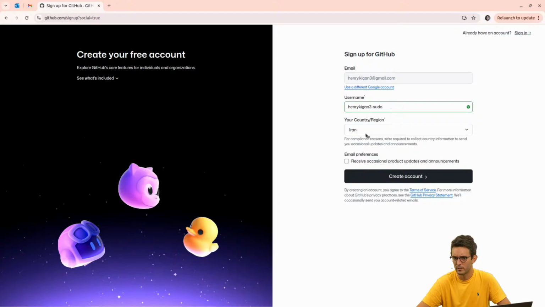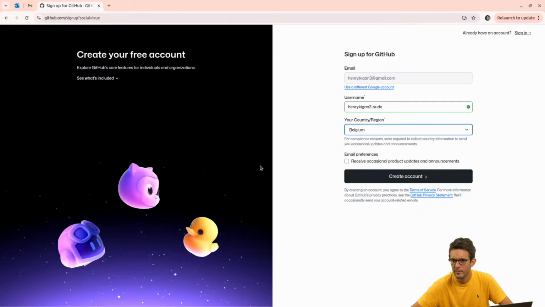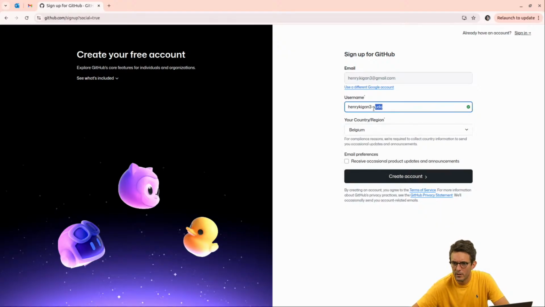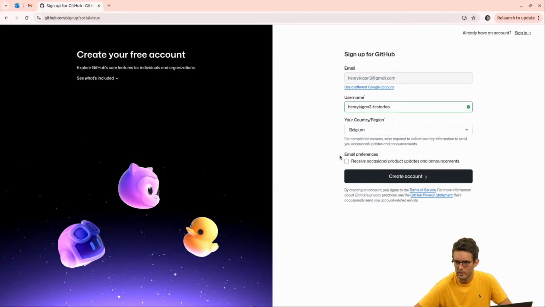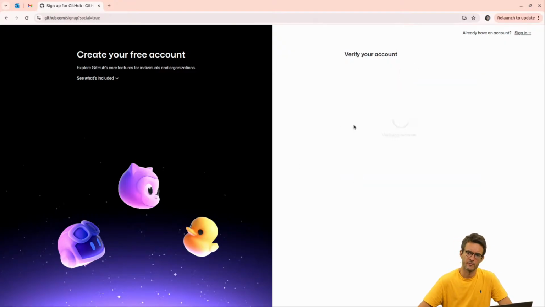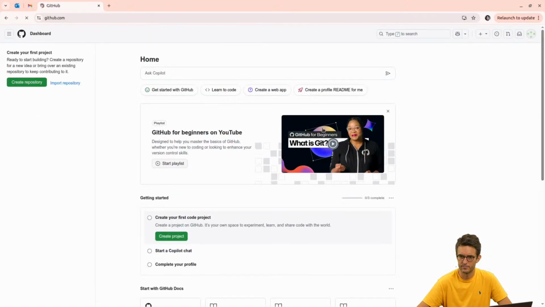All right. I'm going to be in Belgium. Okay. Test Odoo. Or okay, yeah, I would say test Odoo. All right. So that would be my user. I can create an account. Product update. Blah blah. My email. Okay. Create an account. Checking my account. Very good. Cool. This is what I have.